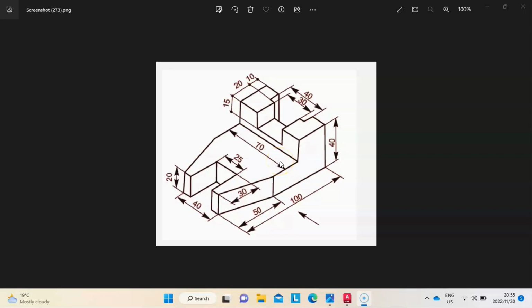Hi guys, I would like to draw this object that's shown in 3D. I would like to put it in first angle orthographic projection. The front view is indicated by that arrow there, where you have the 100 millimeters. So I'm going to start by drawing this part, which is 100. We'll draw it as one straight line.